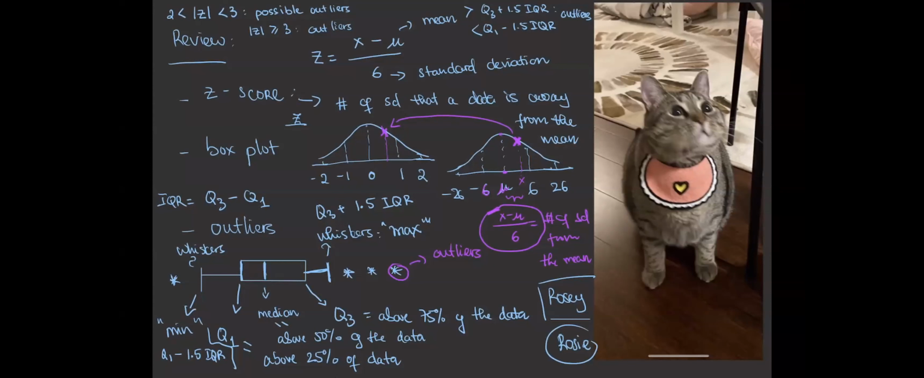Was it more than or absolute value of z? No. So the z-score is different. With the z-score, you will get the actual number, like you will get it probably within this range most of the time. However, if the absolute value of your z-score falls in this area, then it is called a possible outlier.